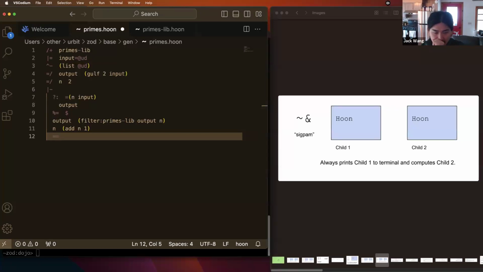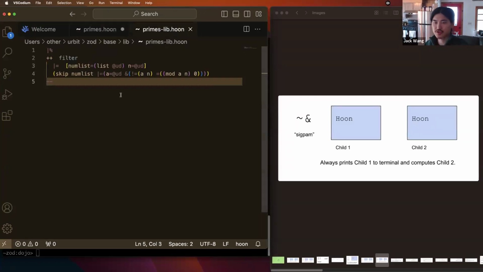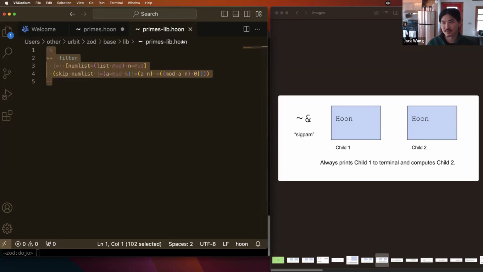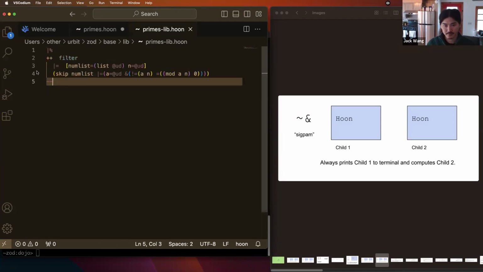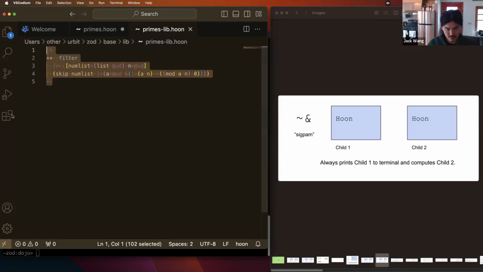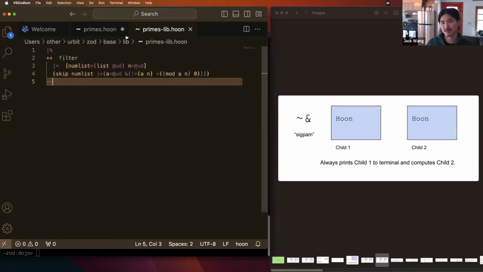Oh, that's because you don't have the library file, which should be saved in primes-lib.hoon in the lib folder. So here's the code for the library file. Drop that for you again. Yeah, that can happen. Should be in the lib folder.